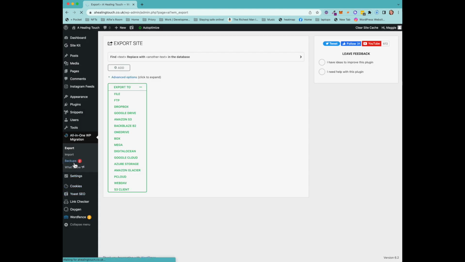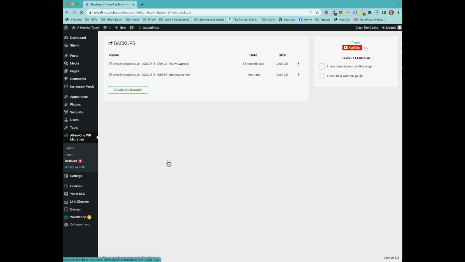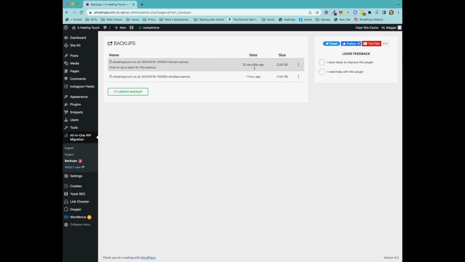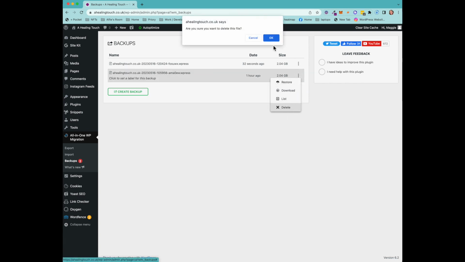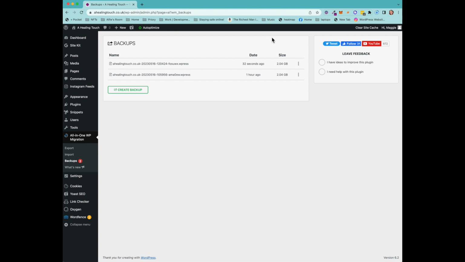and you can see when you click on backups, we've got the last 2 backups, and I'm going to get rid of this last one because they can clog up your hosting if you're not careful. So I tend to just keep 1 backup on the website.